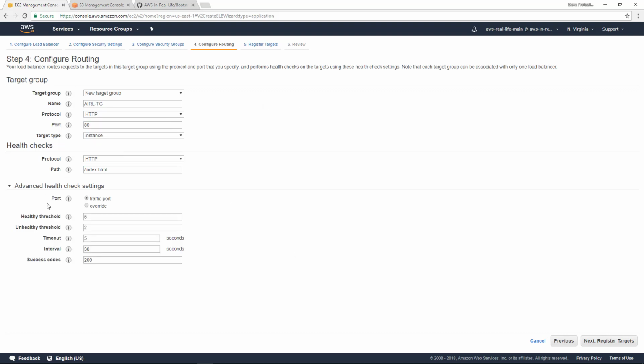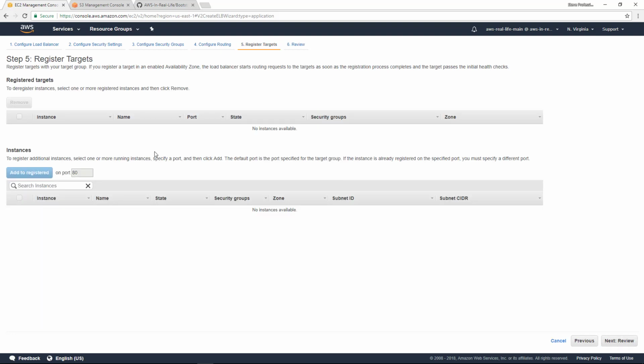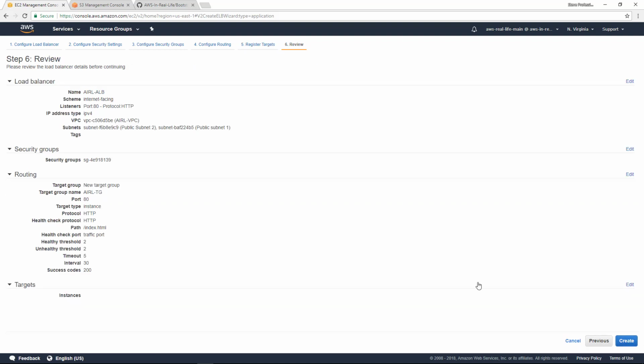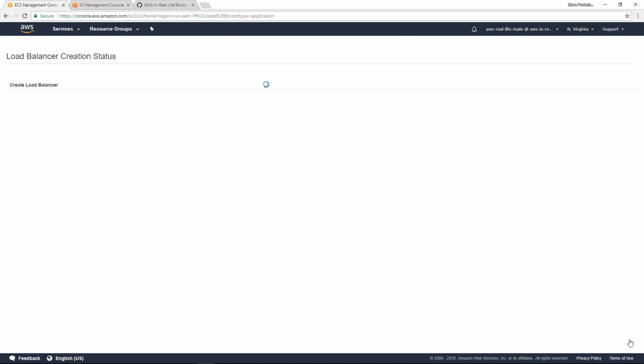Now we can configure advanced checks, a healthy threshold of 5 and an unhealthy of 2. For simplicity's sake, we're just going to do 2 intervals of successes, and we're going to say that's okay. And if there are 2 consecutive intervals of failures, then it's going to say that the health check failed. All right, we're going to now register our targets. We currently have no instances because we need to associate our auto-scaling group with our application load balancer, and we'll do that in a minute. And then we're going to review, and we're going to create.